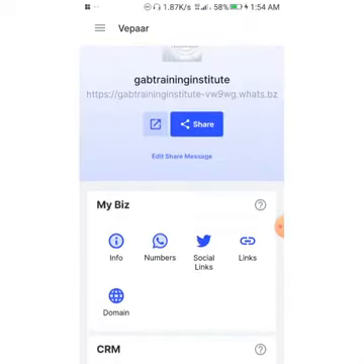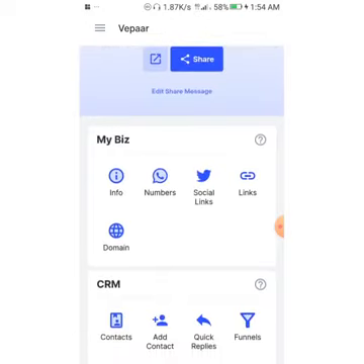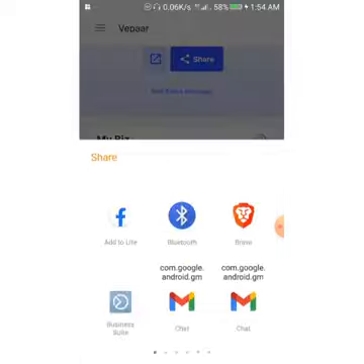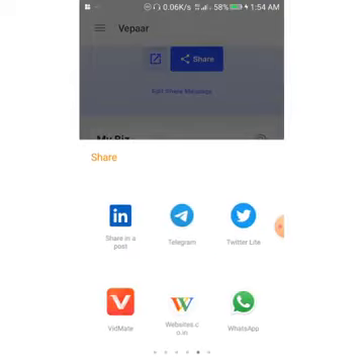So now with this type of app, your clients will be able to order online easily without stress. So now anytime they click on your app, let me give for instance, let me share to any of these and see how it will look like.